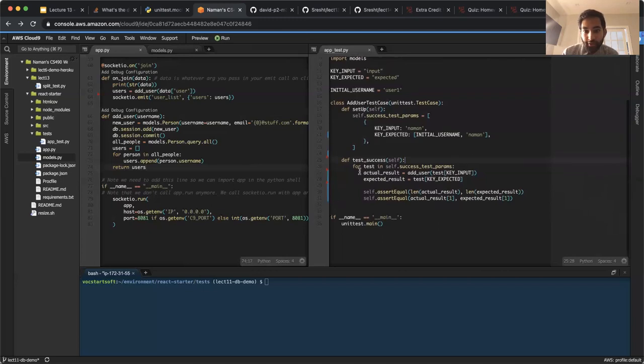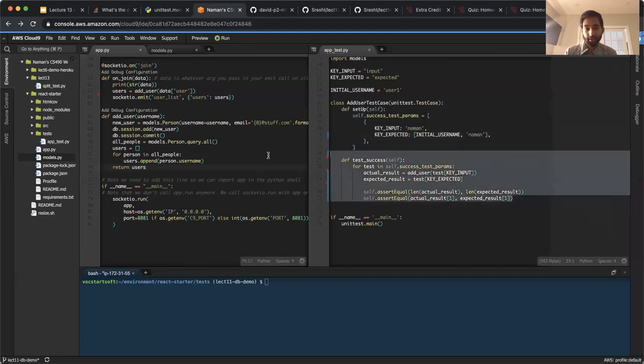Okay, and then if you see my actual test cases here, similar to the last one, I'm looping through my cases. I'm going to call add user with my input to get the actual result. And then I'm going to also access my expected result, which I've defined here. And then I want to see, can I assert that these two arrays have the same length and that the two arrays have the same value for the second element, which I would want to be num. So that's the test here.